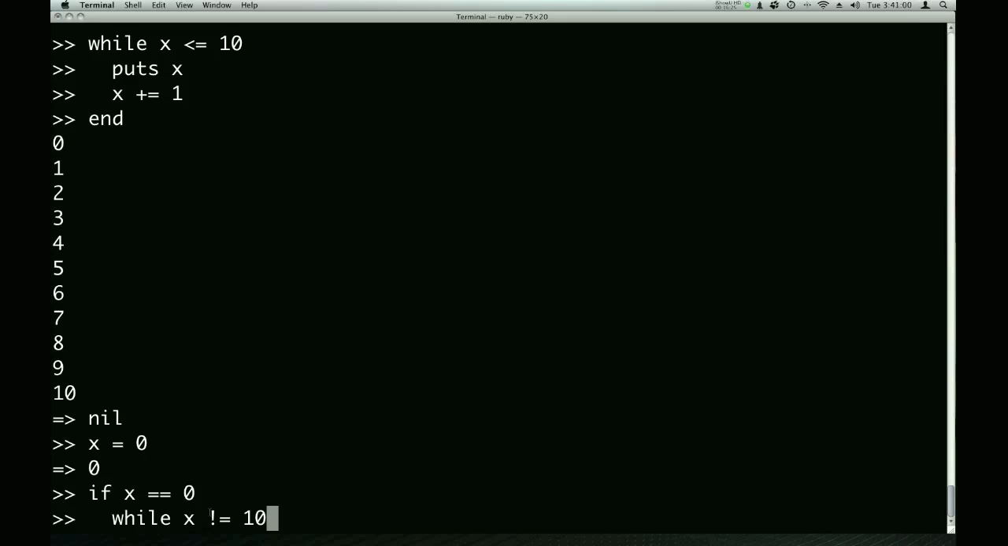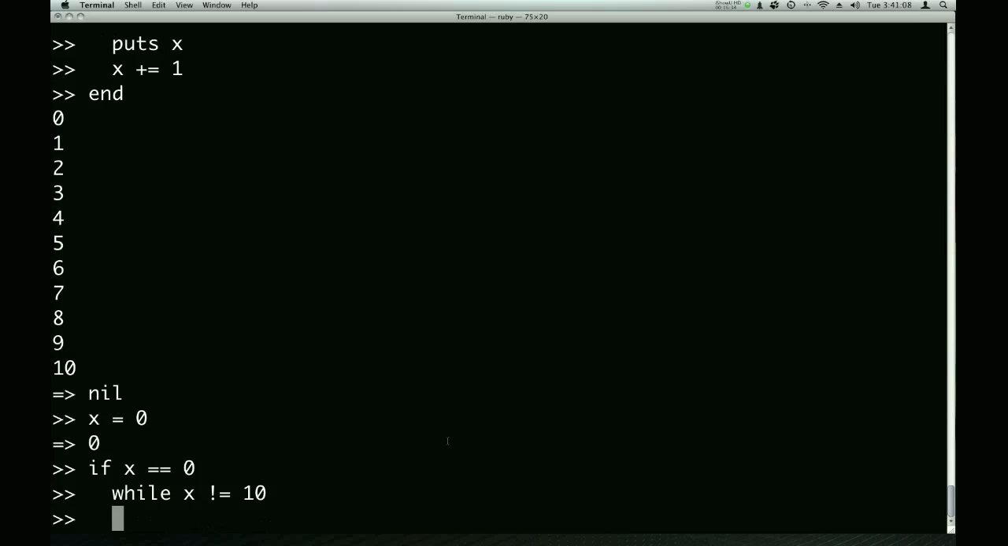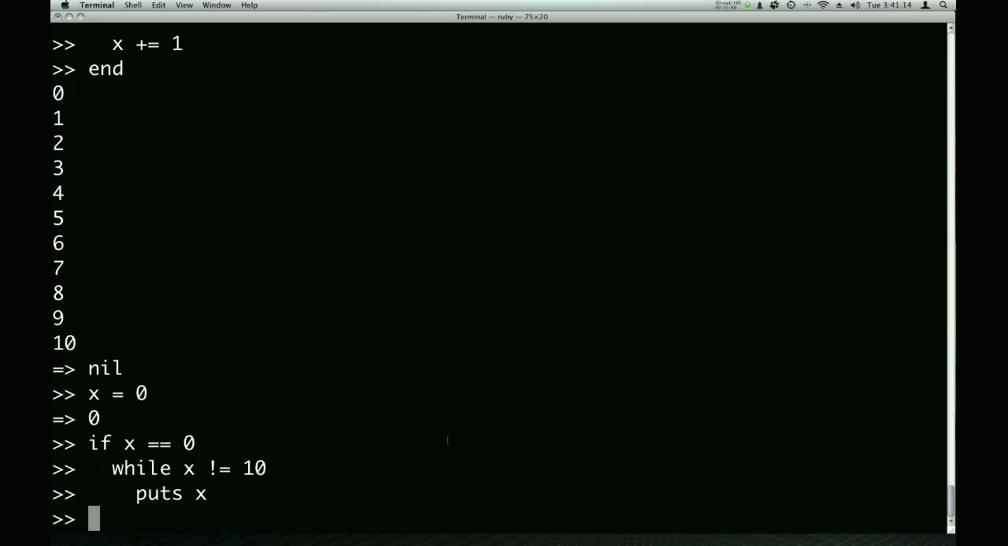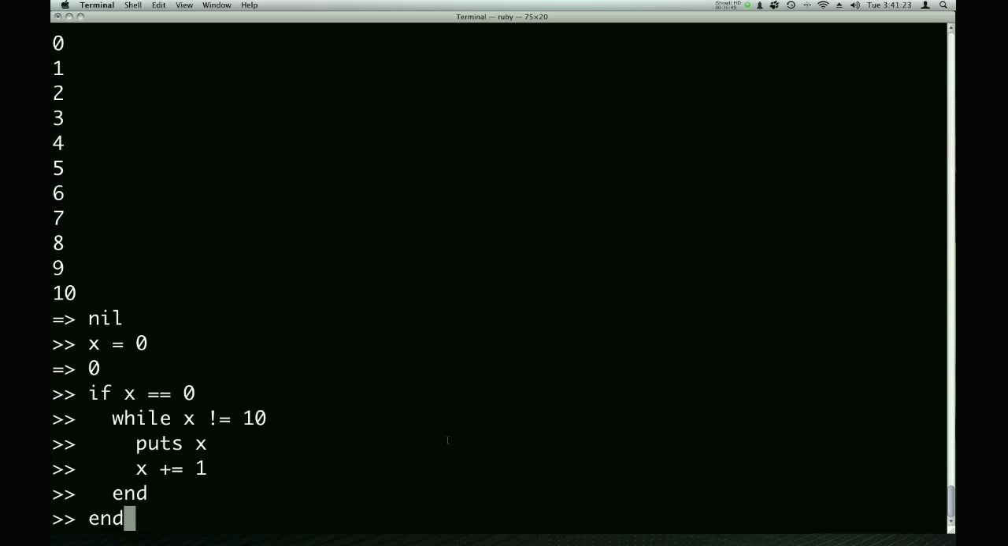Okay. Well, x does not equal 10, we'll run whatever comes next, puts x, then x plus equals 1, end. Now what this is going to do is when I press enter, it's going to run x equals 0, so x does equal 0, so if x contains 0, we're going to run this while loop.